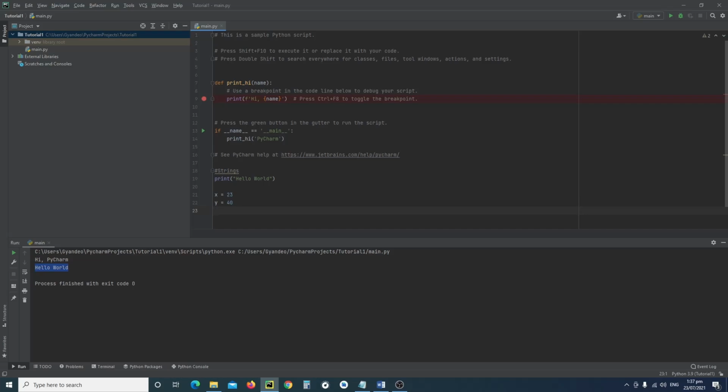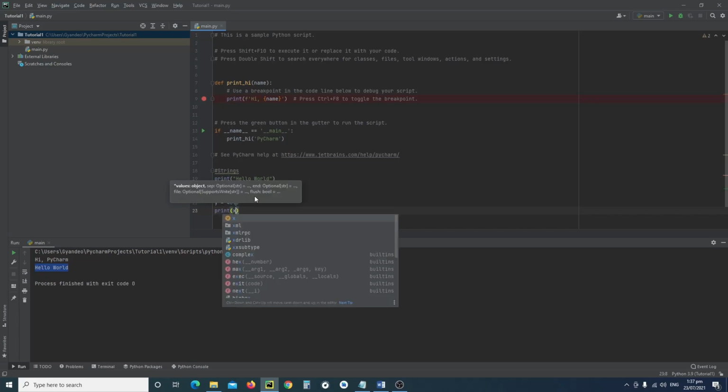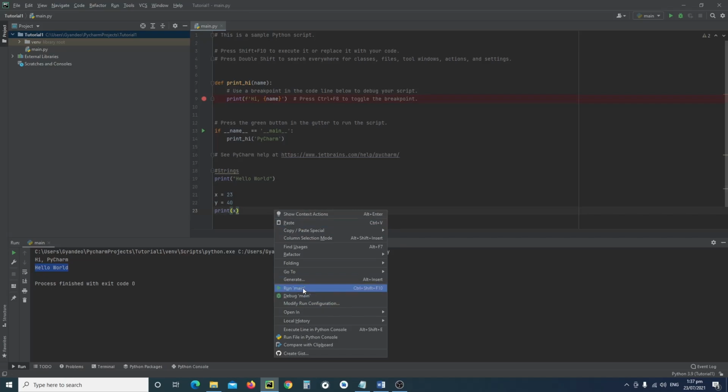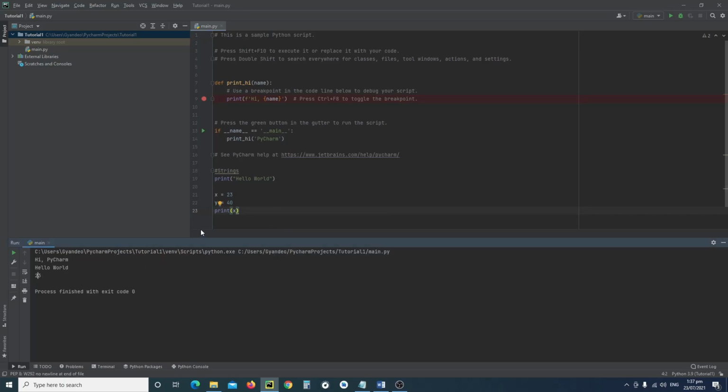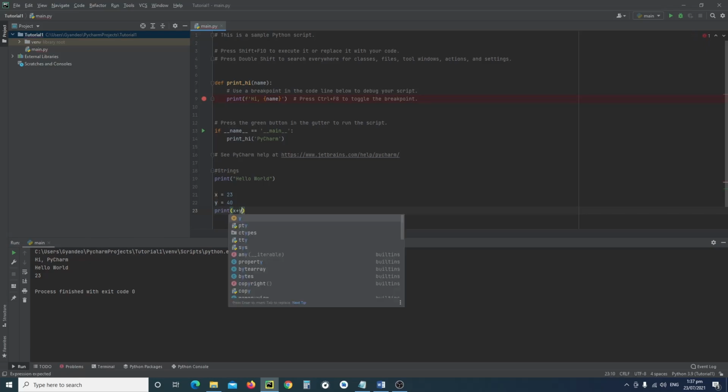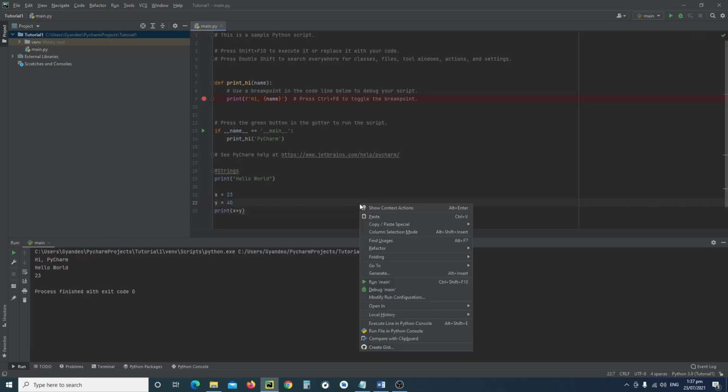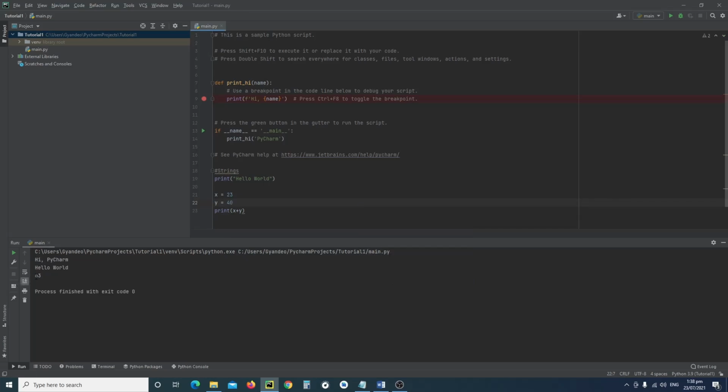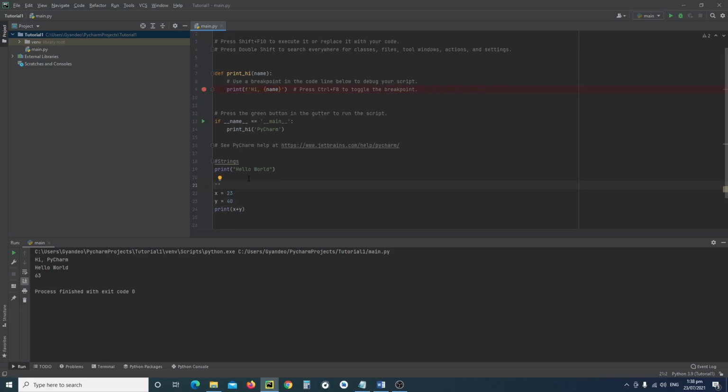Right, now let's try to print the variables. So I'm going to print x for now. Right click, run. Notice the 23 is printed. So if I type x plus y and I run this, it should print the total of 23 plus 40, which is 63. Let's just add some comments.